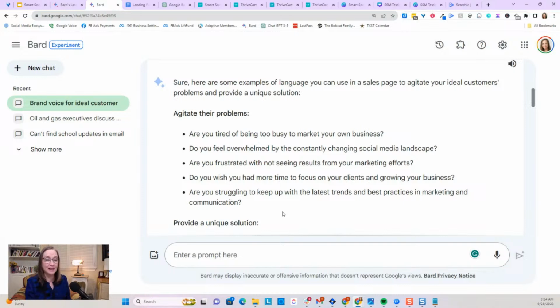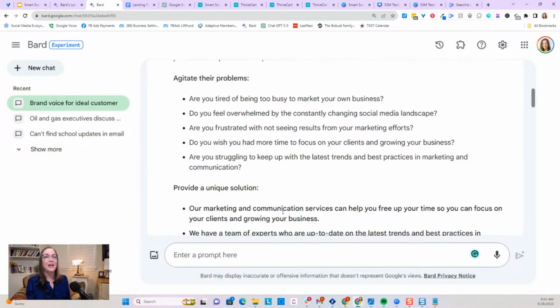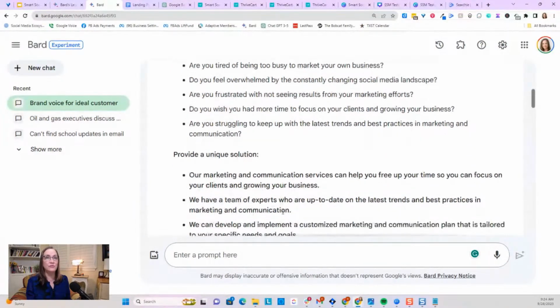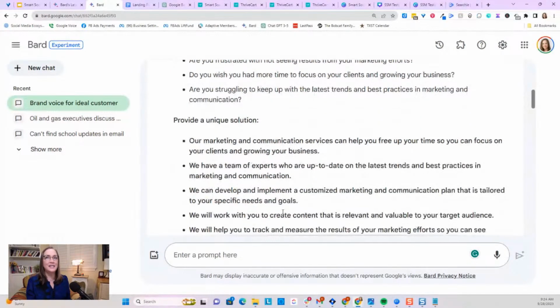Again, this is aimed at a PR and communications audience. So I would probably soften this a little bit because most of them do know what's going on. They know what to do. Again, I would have to rewrite some of this, as you can see. And it says provide a unique solution. And then it gave me some ideas.